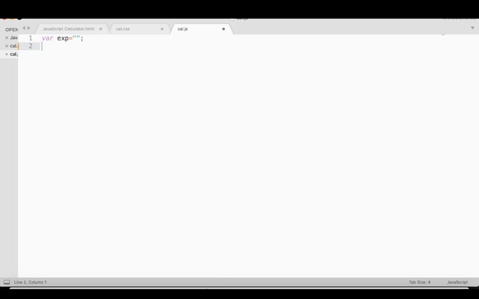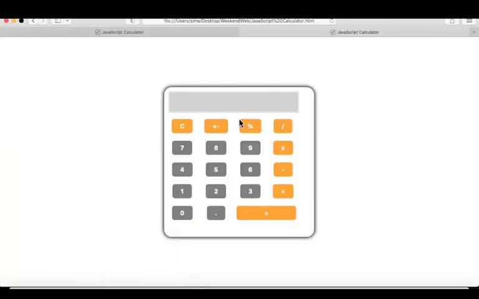What I mean to say is, when you click here, 7 is supposed to display here, when I click 8 it's supposed to display here, when I click 9 it should display here. So what we have to do is something here on clicking.